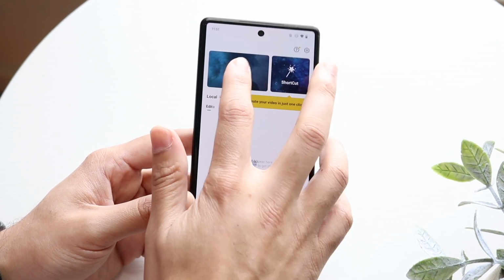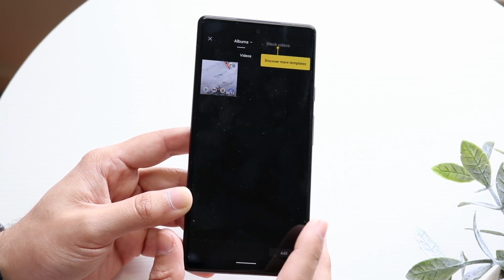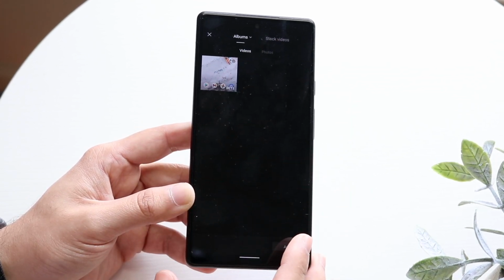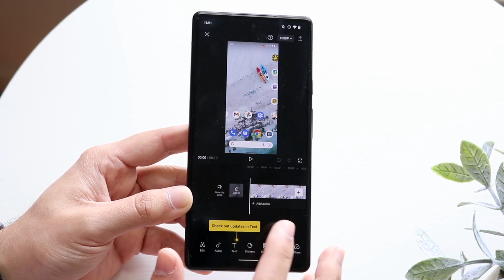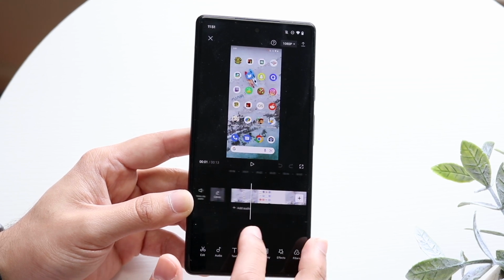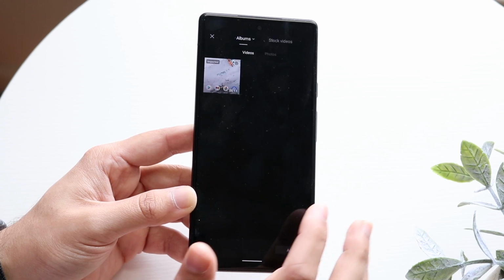So here what we can do is we can go and click new project right up here. We can go and allow, I guess, all this other stuff if they want to. We can go and bring in that same video. And just like the other application that I mentioned with VideoLeap, we can have kind of the same layout, as you guys can see. We can bring in other videos at the end by clicking the plus button.